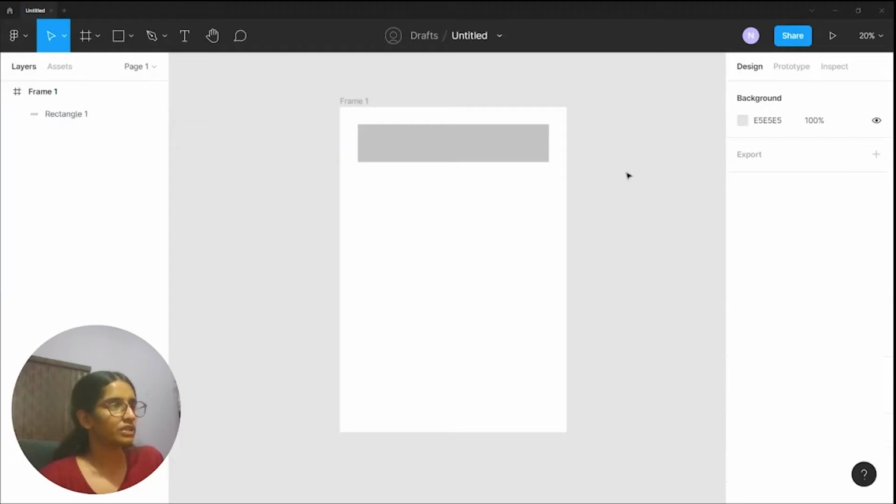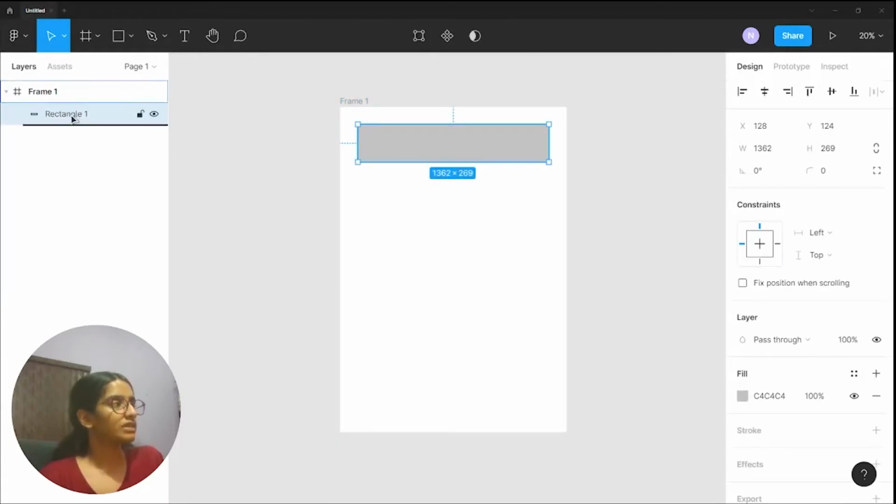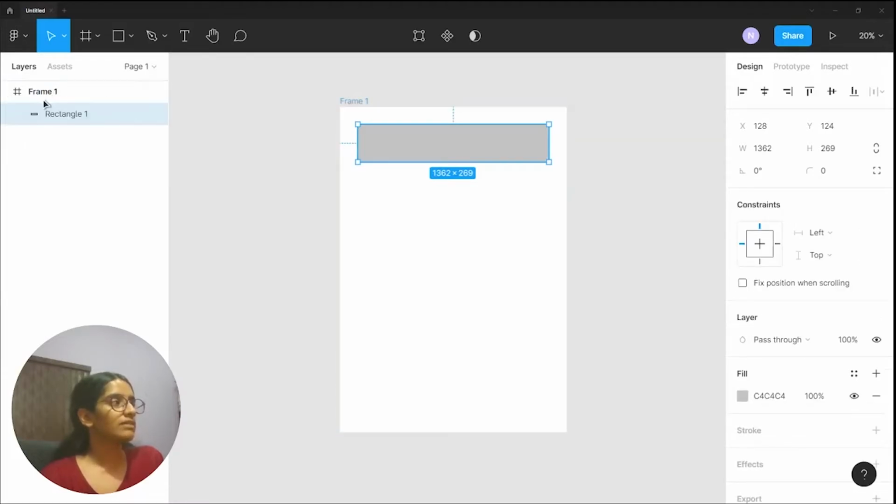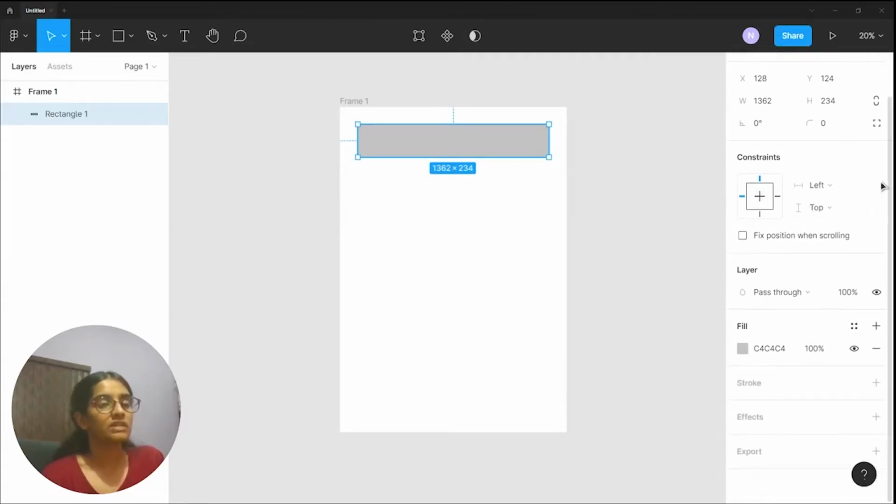Another thing that you'll notice is that in my layers panel, this rectangle is inside my frame. It is not above it, it is not below it, it is inside my frame. So make sure every time you're making a layout or a frame or a screen, you have all your elements inside your frame. All right, so right now we have this, and you can also see another property appearing here on the right side of your screen, that is constraints. So constraints basically allows you to fix the position or make the element stick to one side of your frame or artboard.